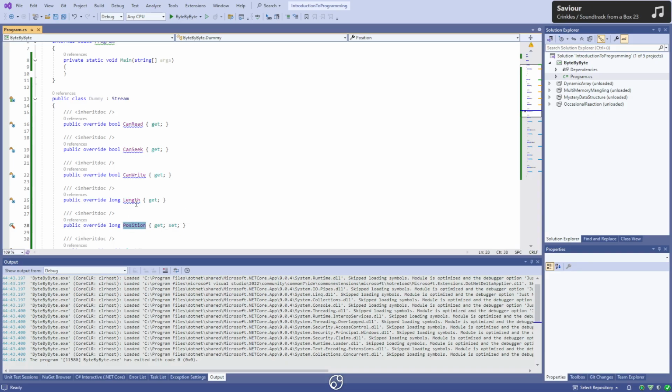Position. Well, this is basically what seek is used for. That's the index in our data. So a stream is similar to IEnumerable in that we can always only see one part of the stream. But by changing the position, we can move the cursor, the reading head, if you will, forwards and backwards. We can set it to a very specific position inside the stream, and then we will read from that position.